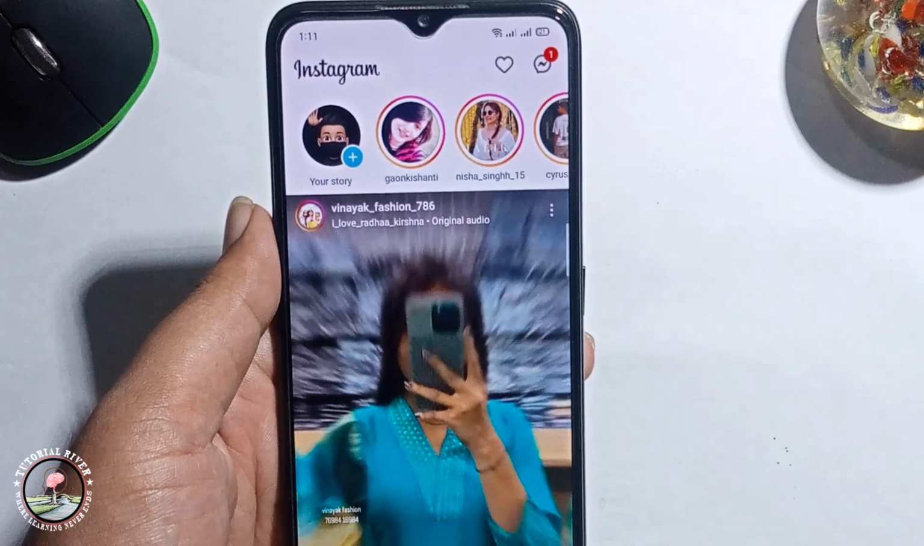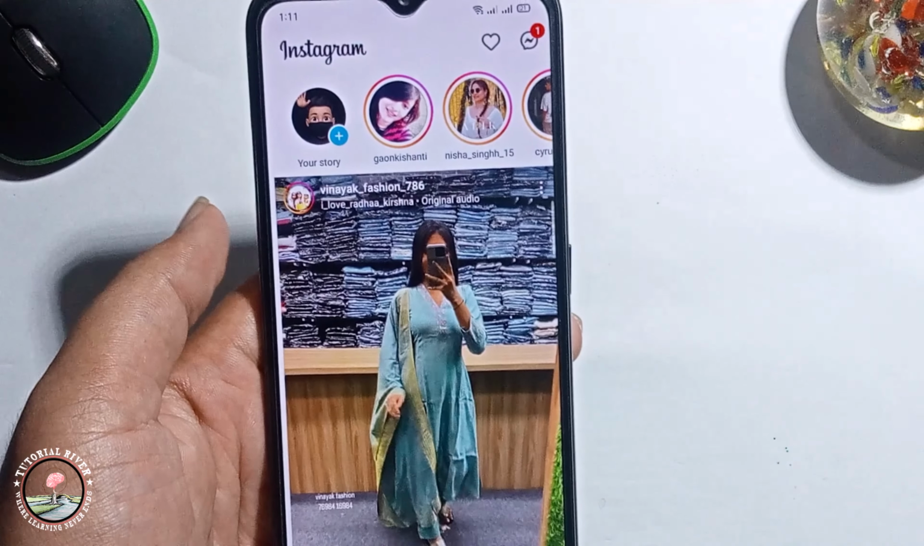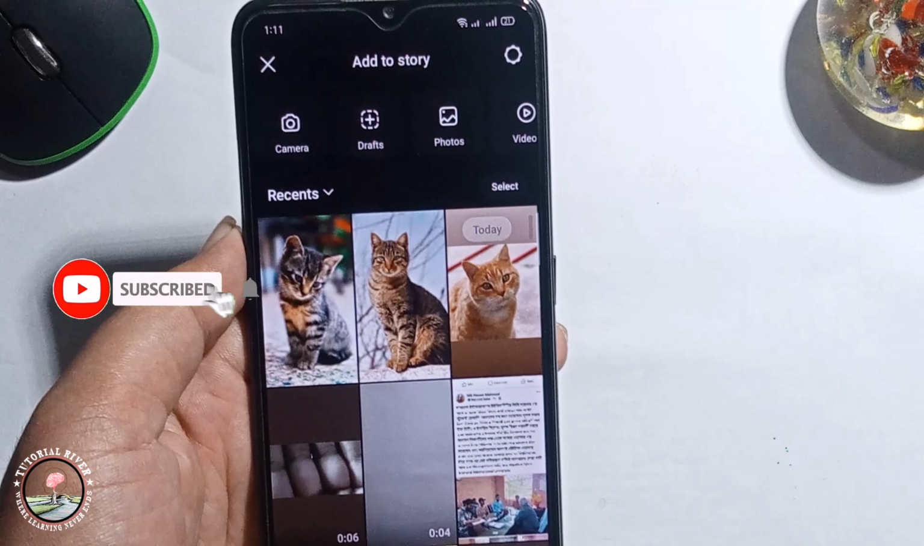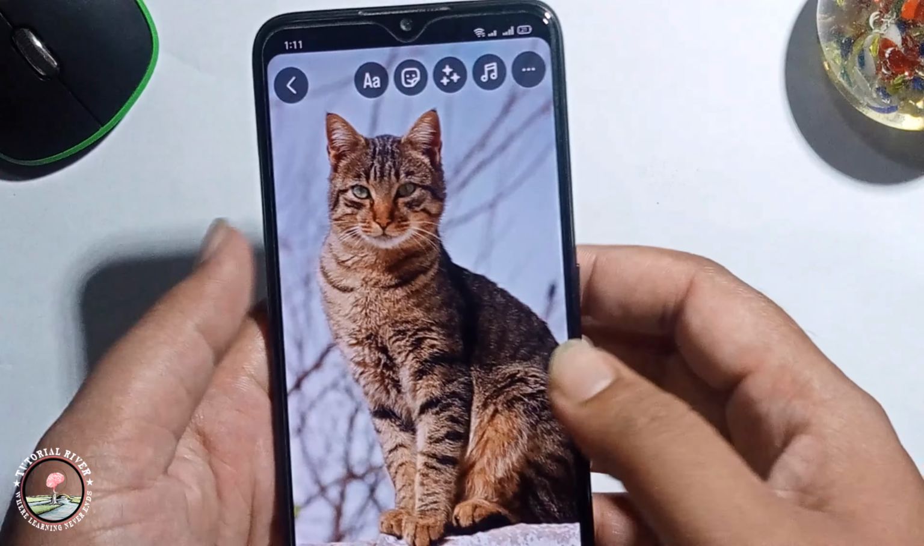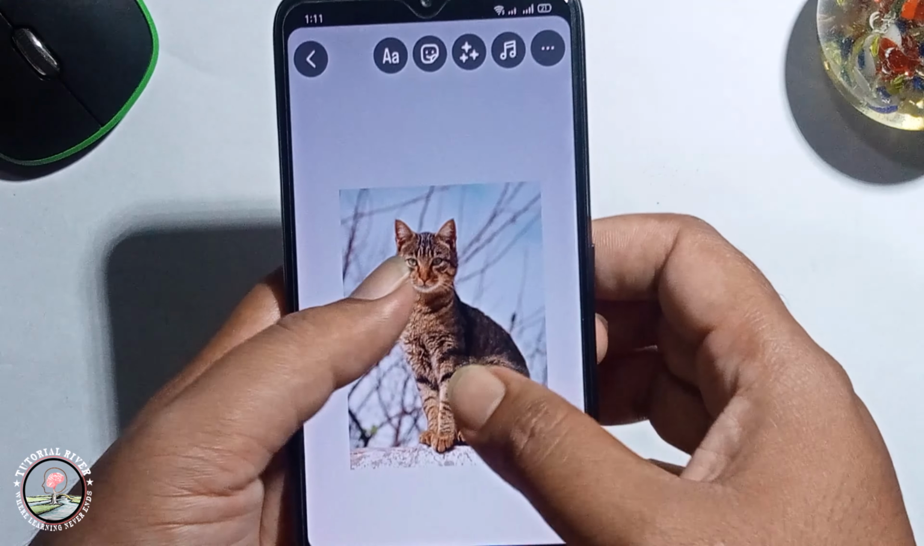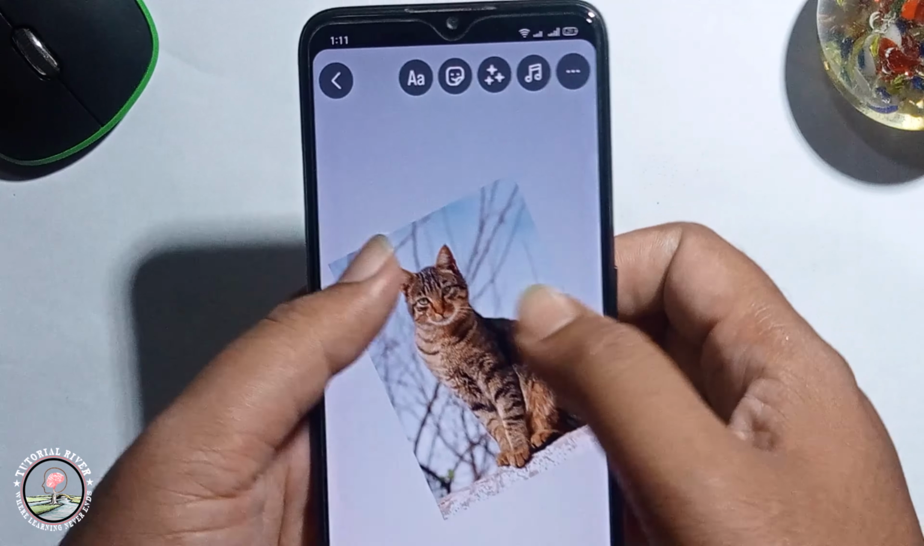So let's get started. Click onto your story option, select an image and set up.